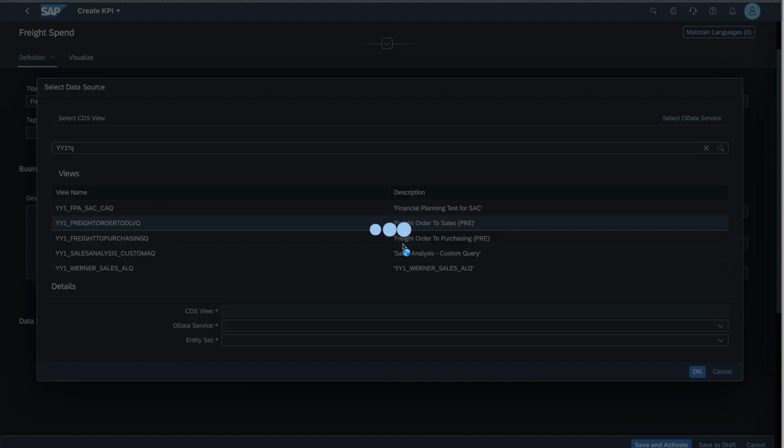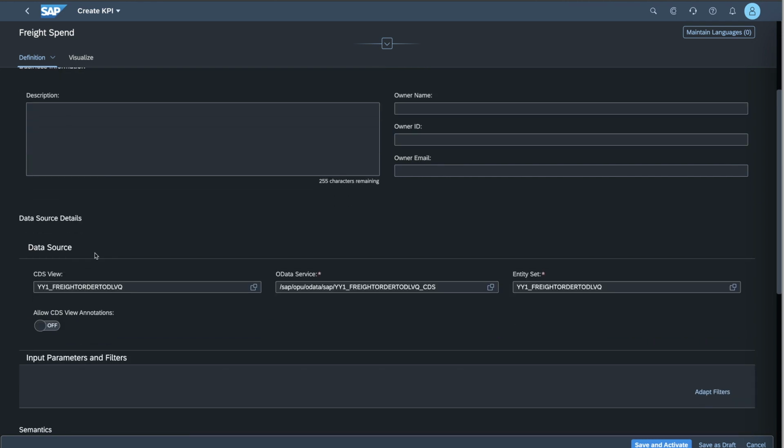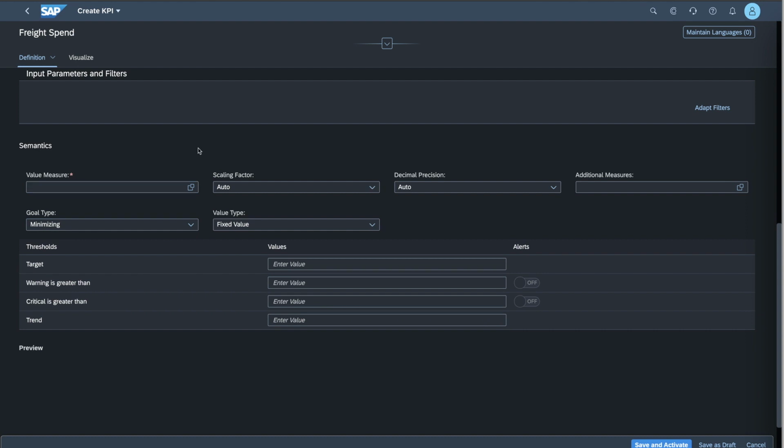That's my query. And once I've selected it, it populates the CDS view with the name of my custom analytical query, and it also fetches automatically the OData service and the entity set. Now these were created automatically when we saved and we published this custom analytical query a few minutes ago. So we're going to say OK, and we have the information coming up here, and then we go down to the bottom of it, and what the system is asking here is what the measures are that we are going to expose in this KPI tile.